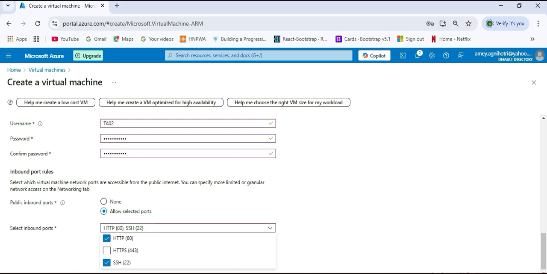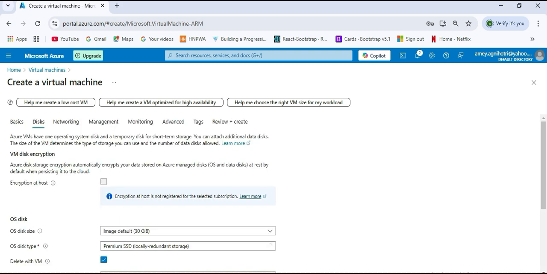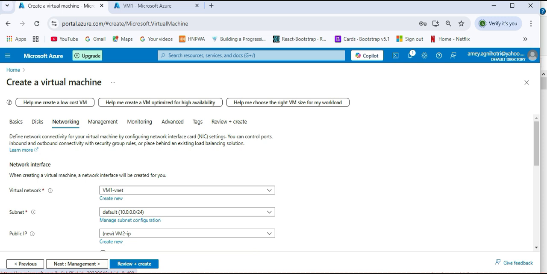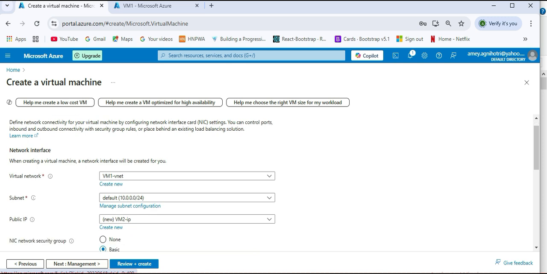Then inbound ports, that is HTTP plus SSH. Then next, go to the next tab. So now let's click on the network tab, and in this network tab, you'll see this virtual network that is auto populated, which is VM vnet. You can cross validate.